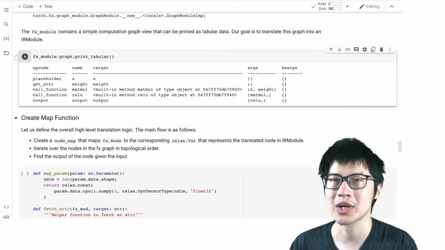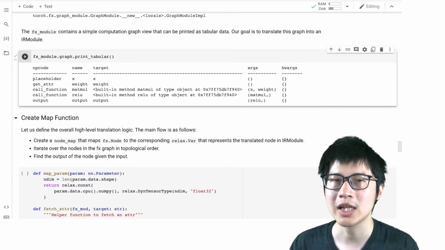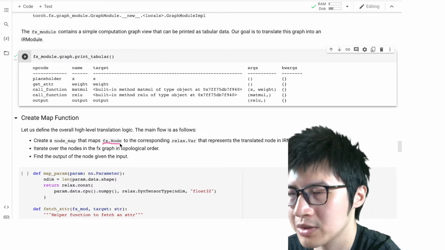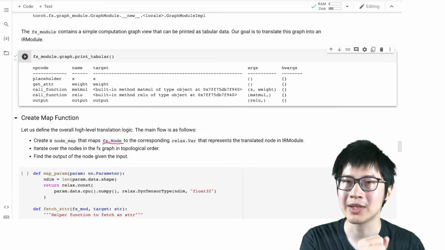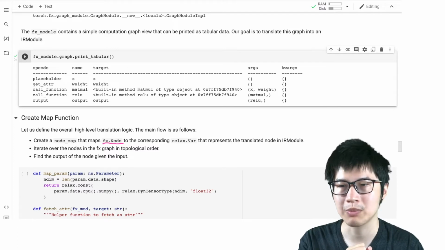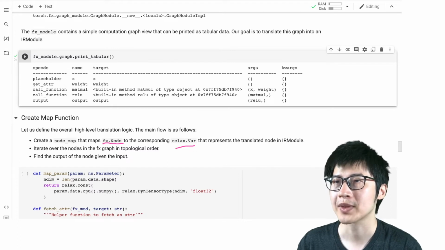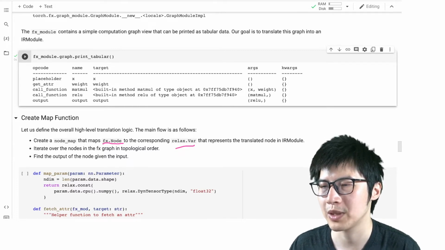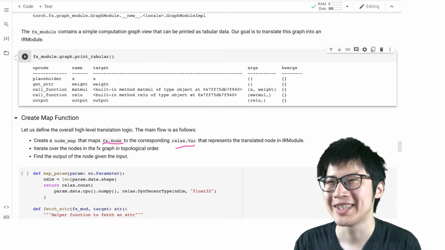And the next thing we're going to do is iterate through the computational graph. For each node in the computational graph, we will create a mapping from the original node in the TorchFX graph, which is of type fx.node, onto the node type that we recognize in a block builder, which is a relax variable that represents a translated node in the corresponding function. And finally, as we iterate through the fx graph, we want to be able to find the mapped output of the node given the input.